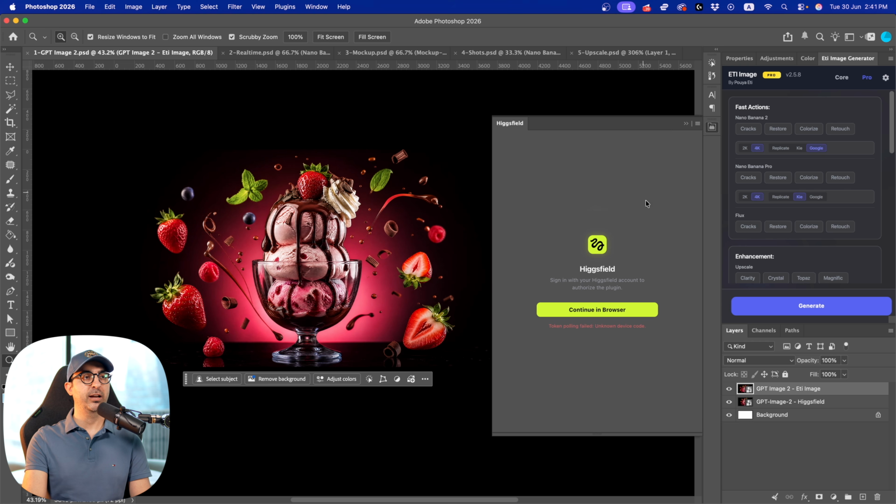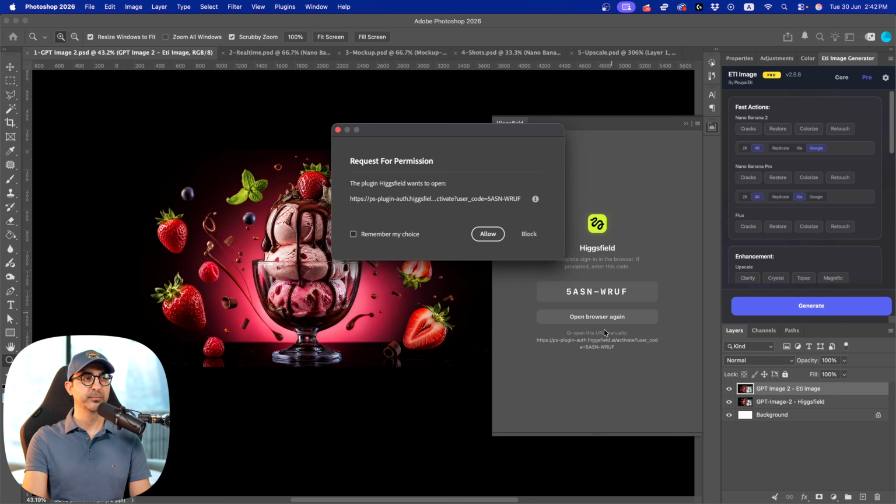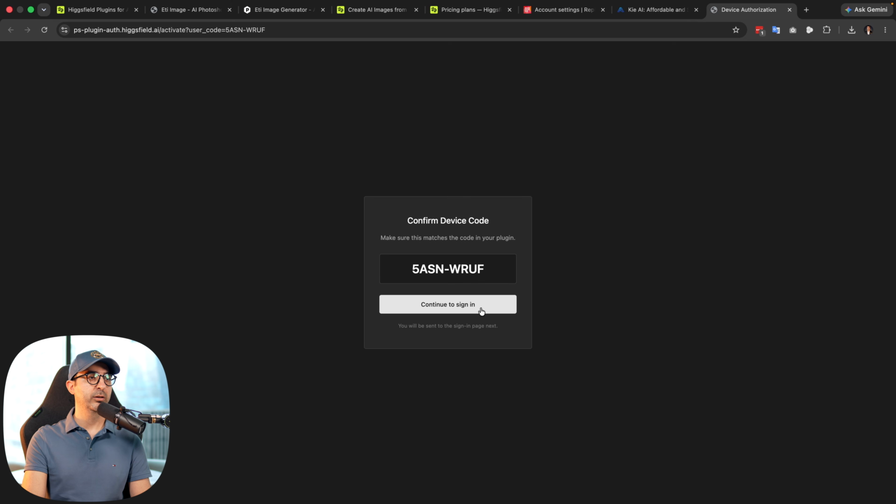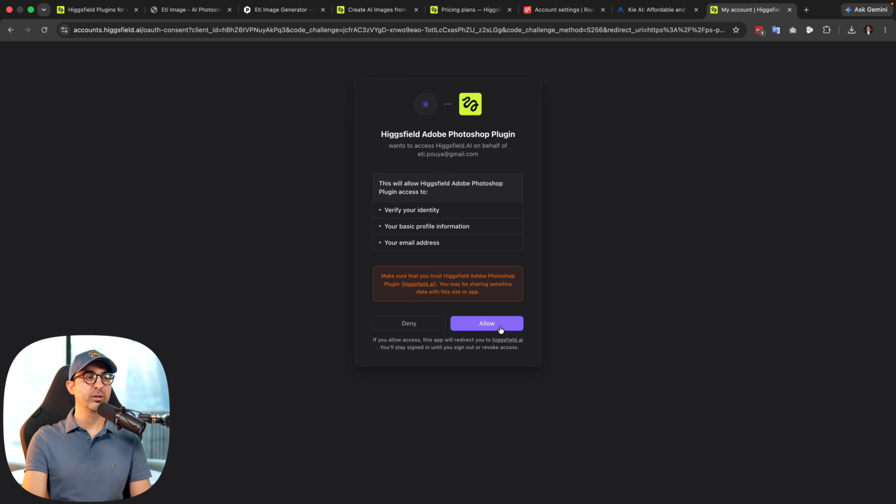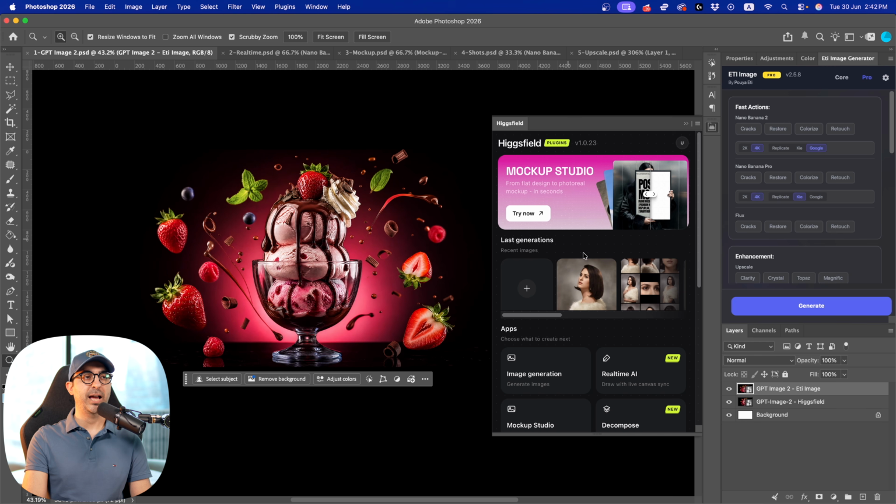Let's begin the test. The first thing that we are going to test is the process of setup, how easy it is. For Higgsfield, after you install it, you will see something like this inside Photoshop, and all you need to do is to just click on continue in browser, and it will open a pop-up. Click on allow. And here, click on continue to sign in. And on the next step, click on allow. That's it. You get access to your Higgsfield account inside Photoshop.